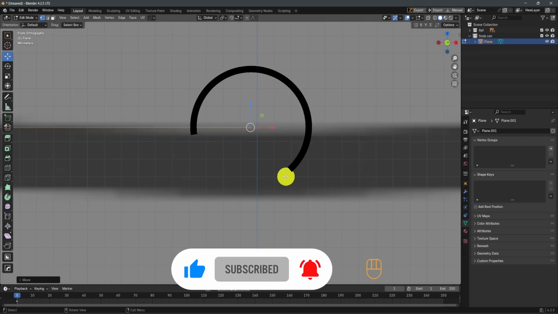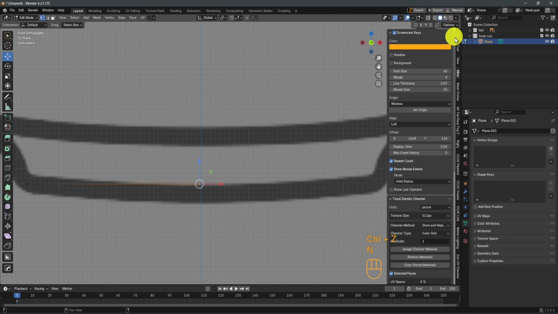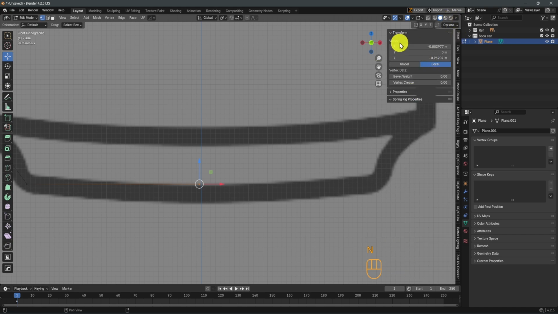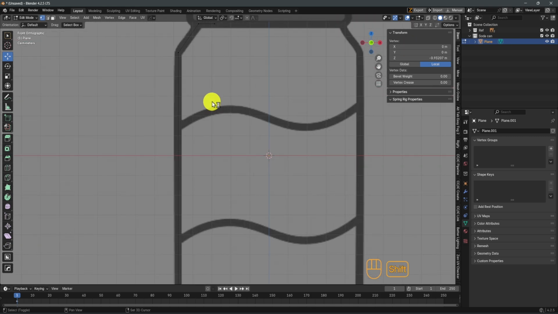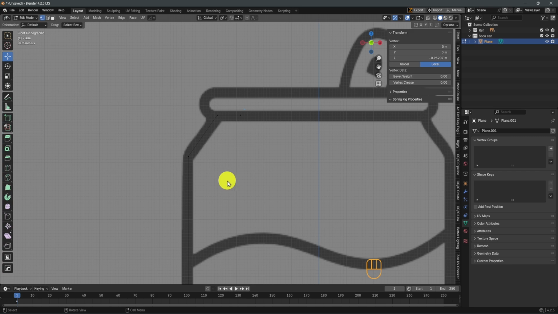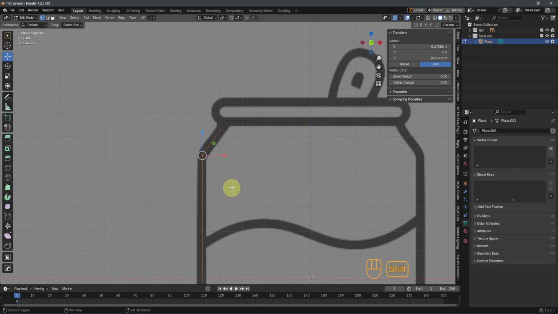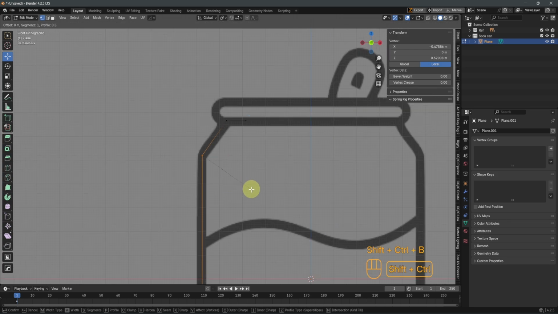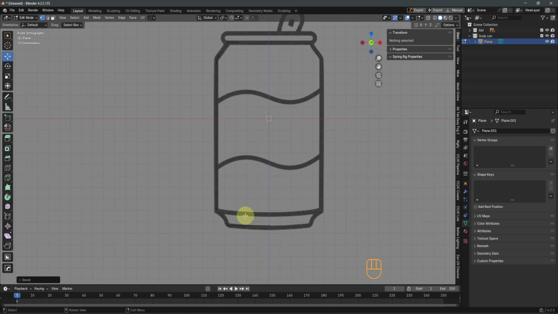To get it to touch the x-axis accurately, it's very simple. In your N panel, under your transform vectors, just type 0 to snap. So that's fine. Let's do some more. I'll select this point and then press Ctrl Shift B to bevel the vertex. That's how you bevel a vertex. Ctrl Shift B. I think somewhere around there is fine.